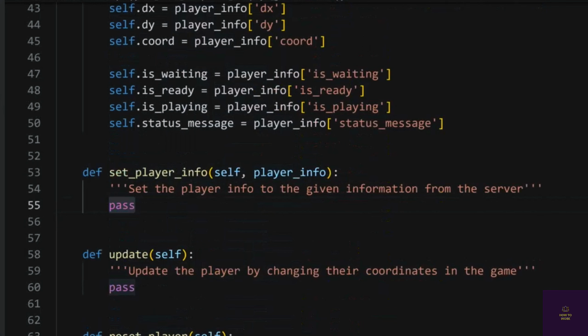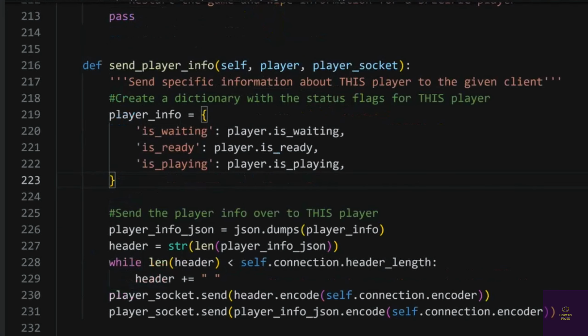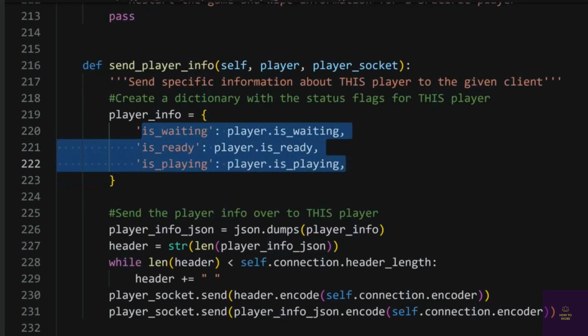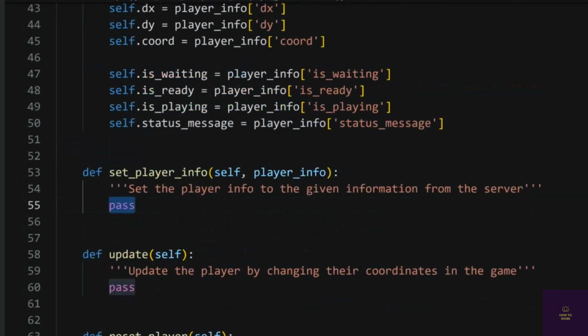So what do we need to set in here? Well, if we look back at our server, what did we send? We sent 3 status flags. So we have to set the updated value of those 3 particular status flags. All right. Easy enough. So we'll say we're inside of our player. So remember, if we're inside of our player, to reference our player, we're just going to use self.